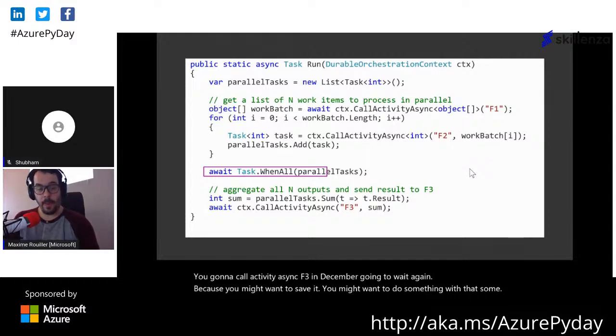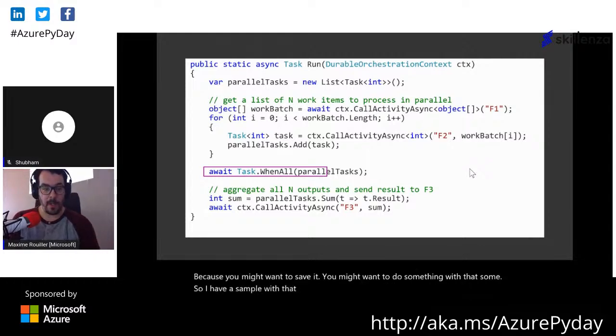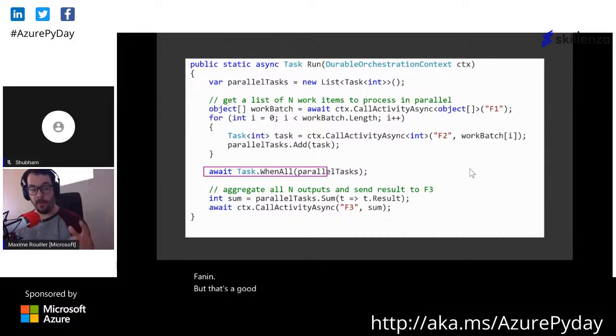I have a sample of that later that I will show you. It's a very good example of fan out, fan in. And I also have an example, by the way, in Python about that one.